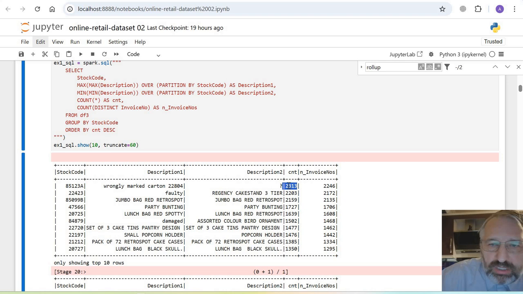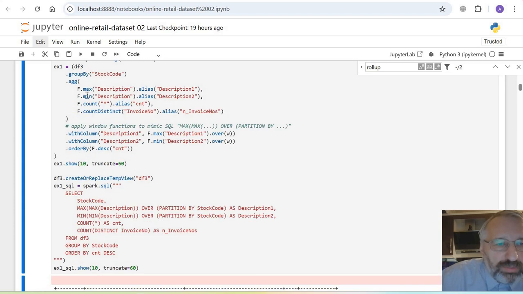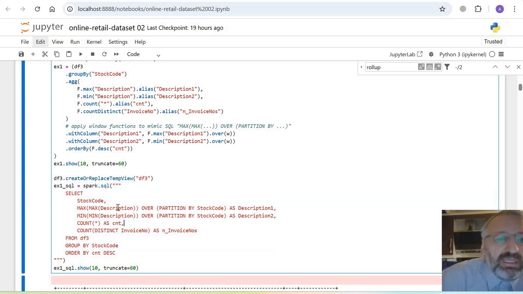So basically we have stock code, count distinct. There are fewer count distincts than counts, and sometimes the products are different in names despite the same stock code. Normally the min and max description should be the same, but sometimes there are some discrepancies. The grouping is calculated in two ways, by Spark syntax and by SQL syntax, Spark SQL.